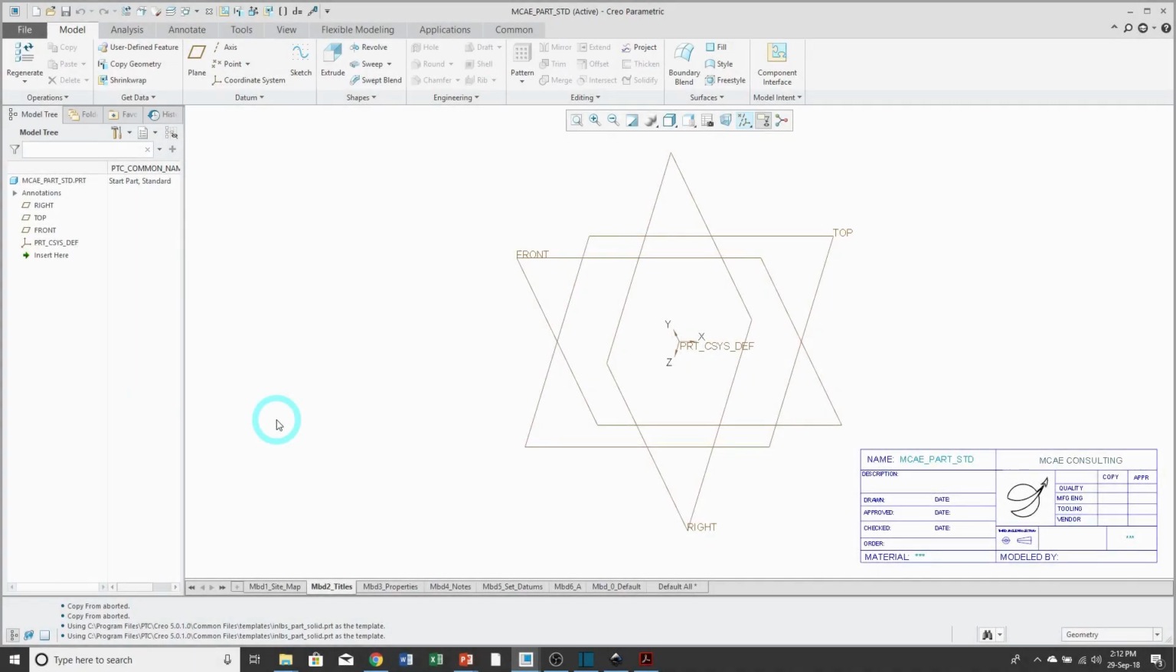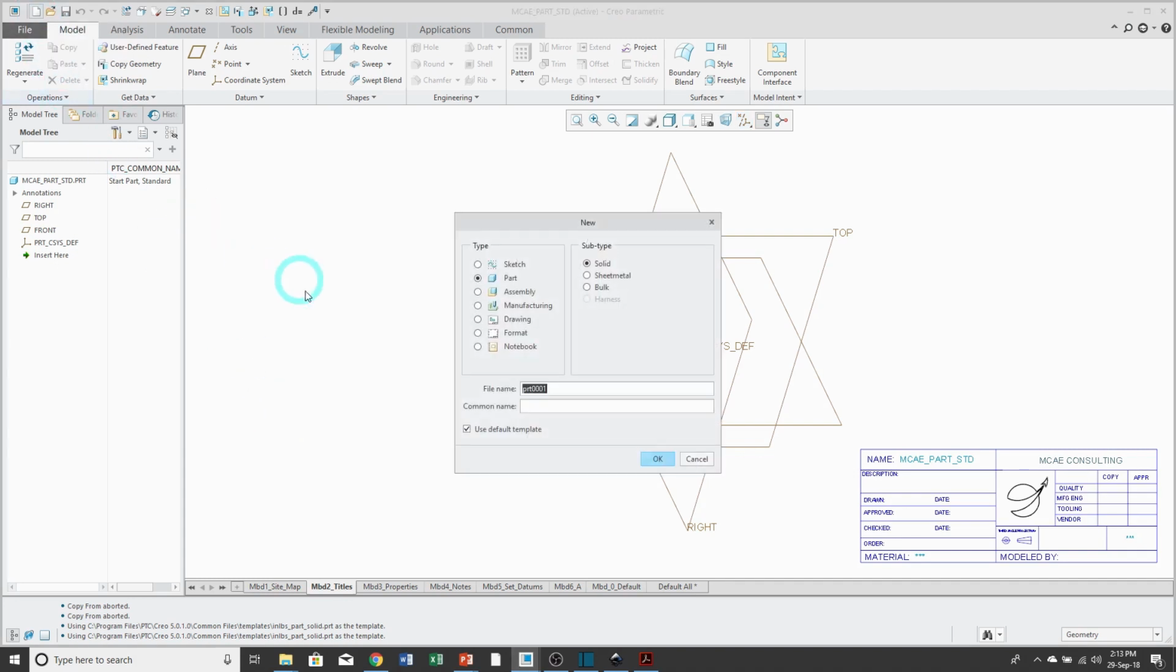Let's take a look at default templates for parts and assemblies in Creo Parametric. Whenever you create a new part or an assembly, you'll want to start off with a default template because it will contain a number of different entities that will save you time and effort, and it'll also help enforce company standards. When I click the new icon, here I have part selected.